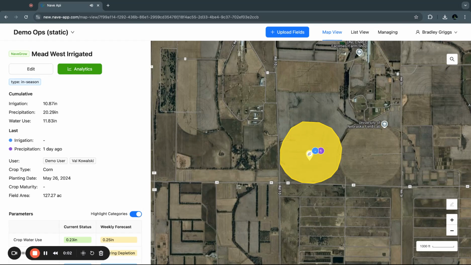Hello, I'm Bradley Griggs, co-founder and COO of Nave Analytics, and today we will be finishing up our deep dive of NaveGrow. In the last video, I showed you how to get to our deep dive analytics through list view. Today, I'll show you how to get to the analytics through map view.